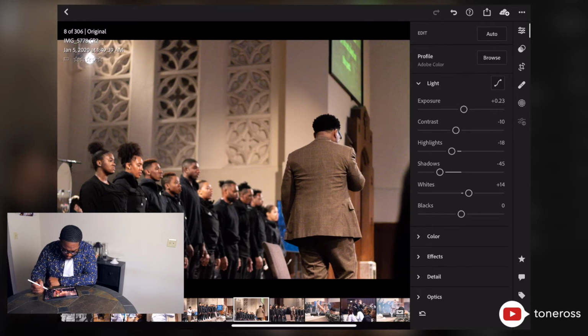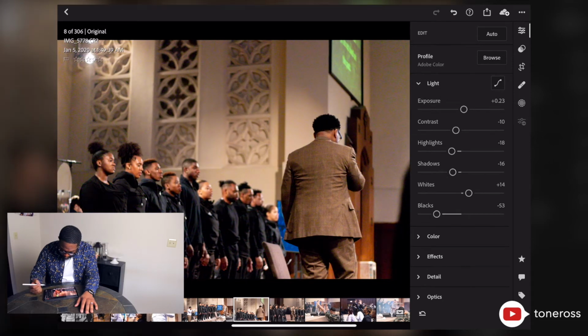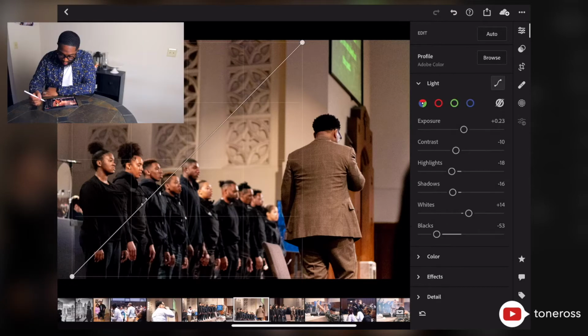Dropping those blacks really took away some of the noise, and all of the people, all of the dance crew that's in there, they kind of pop a little bit more. Let's drop the shadows, bring those up a little bit more, and then drop the blacks some more. Cool. This moment was really, really cool. He's preaching, and then out of nowhere, it's like a flash mob. People came out of nowhere dancing and stuff.